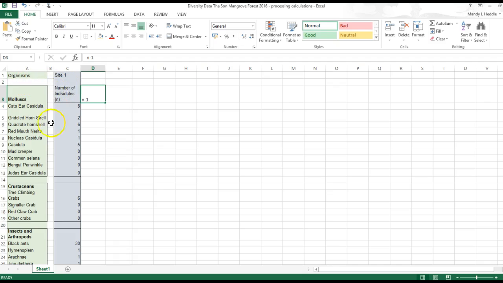So here you've got the data from your raw data table, and I've just made it for site 1 right now. And so here in this column, you want to have your n-1, which you can easily calculate. So 8 minus 1 is 7. But you can get Excel to do this work for you much faster.